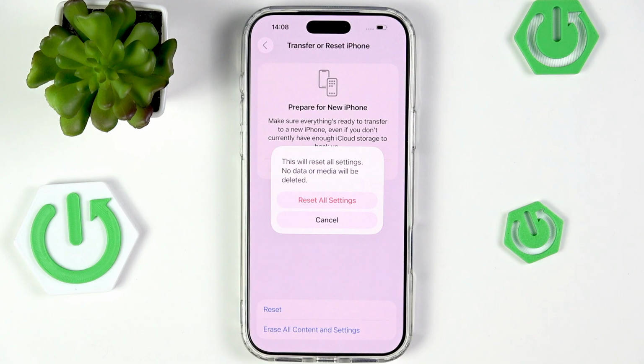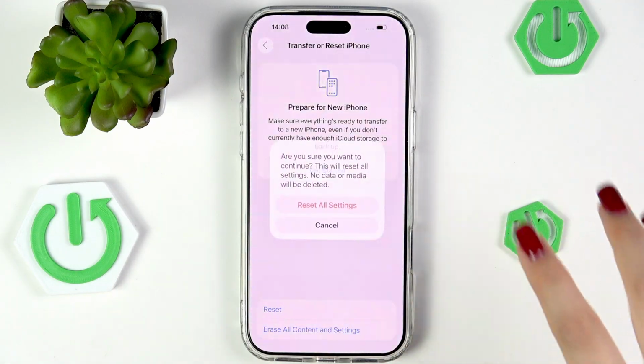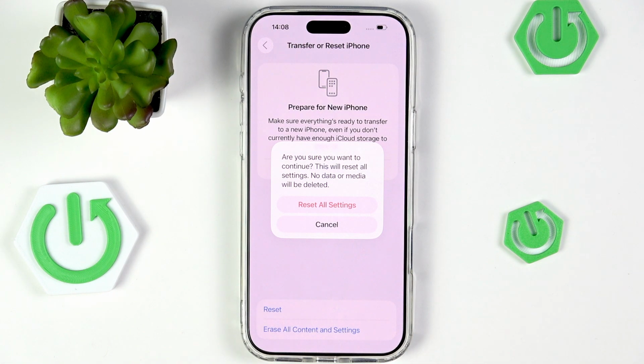Moreover, no data or media will be deleted, so basically it will reset the settings, such as the screen timeout, for example. So if you're ready, just tap on Reset All Settings. If you're sure, tap on Reset All Settings. However, be aware because this operation cannot be undone.